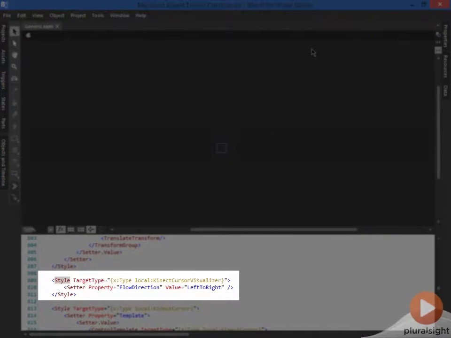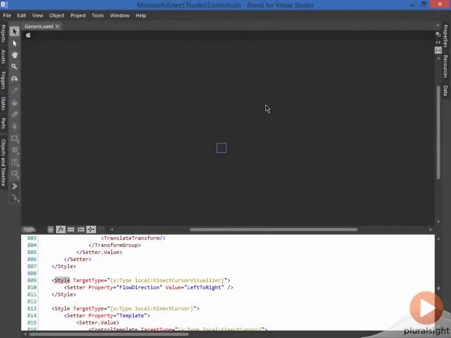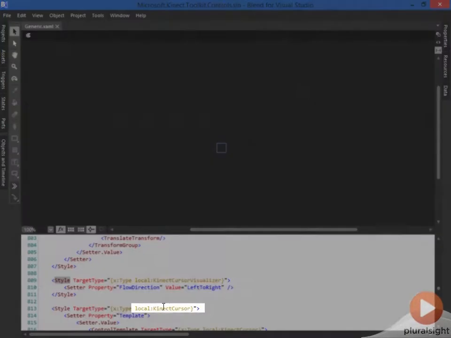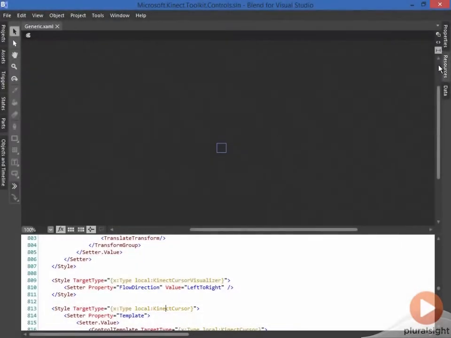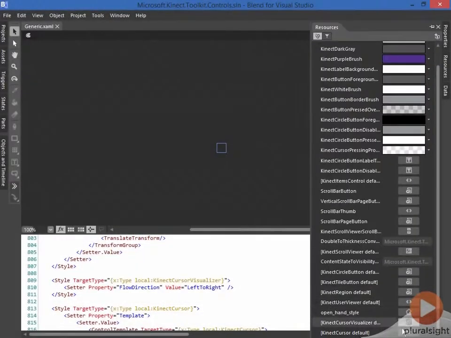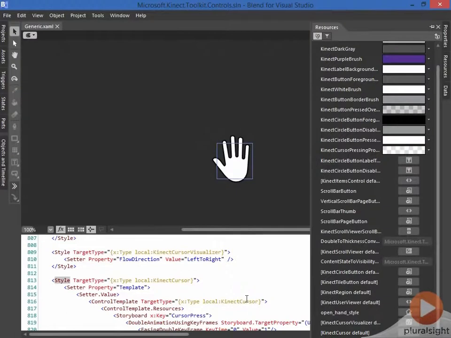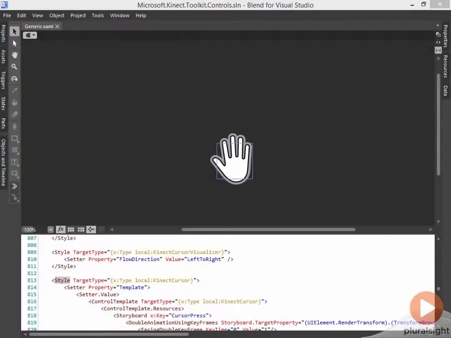But what's this? Right after the Kinect Cursor Visualizer style, there is another one called Kinect Cursor. I will open this in the editor. And bingo! We have just found our cursor. So why couldn't we override this resource from our own project? Why did we have to open the source code to find it?